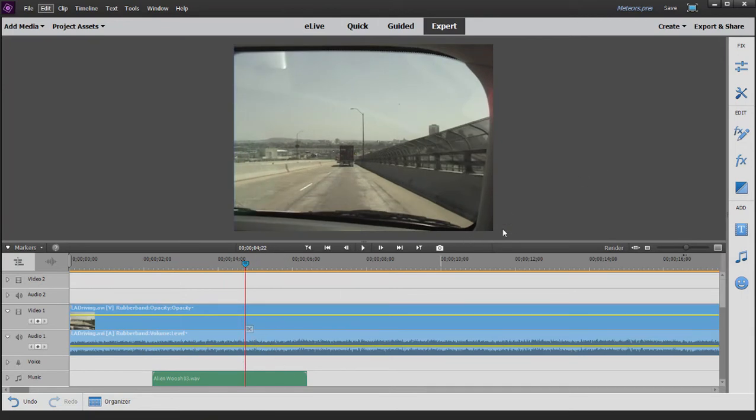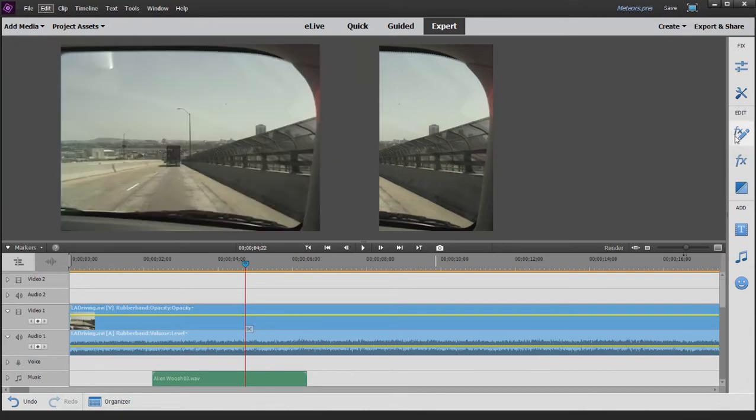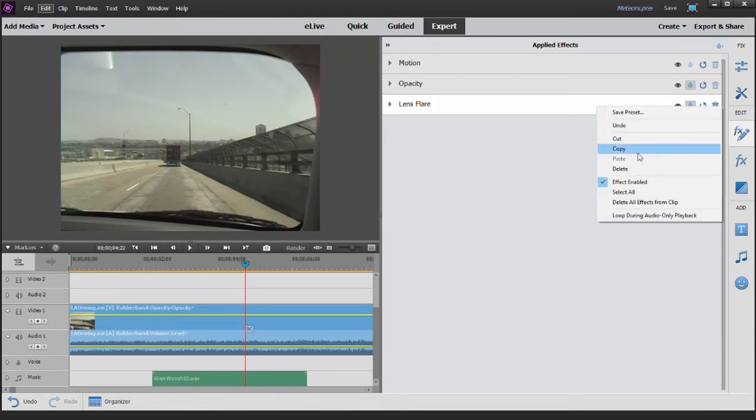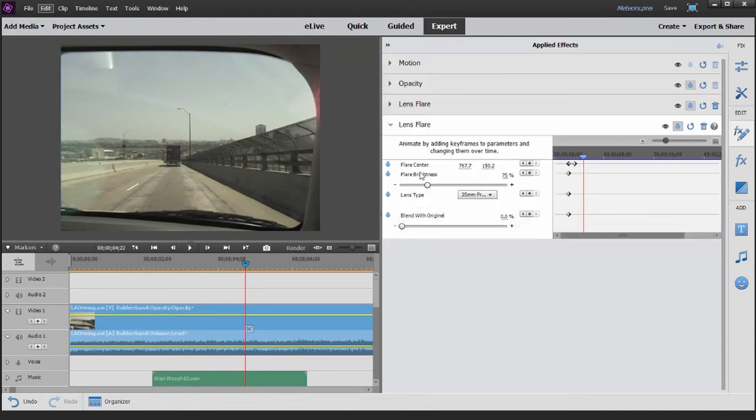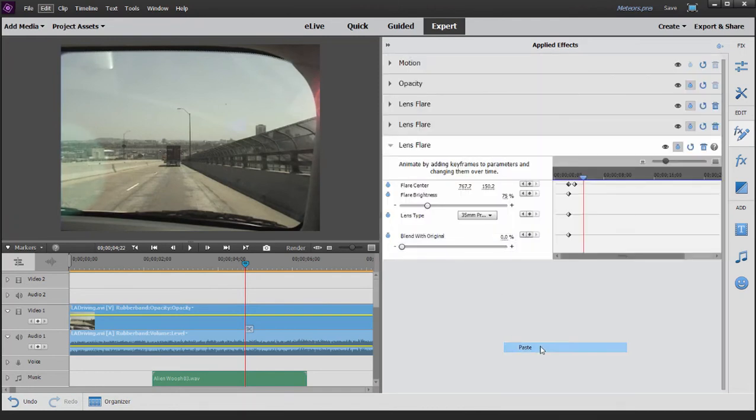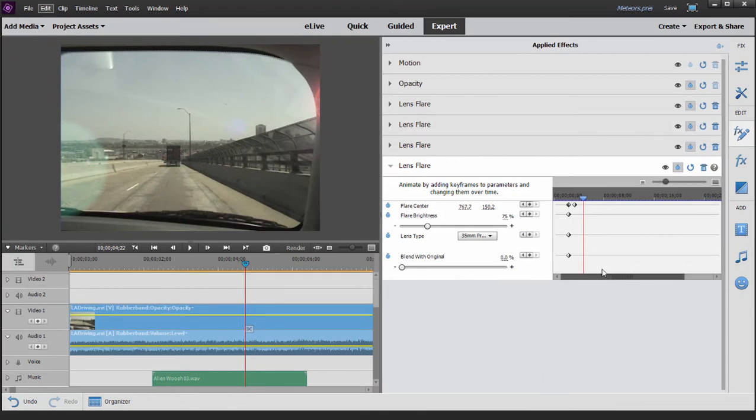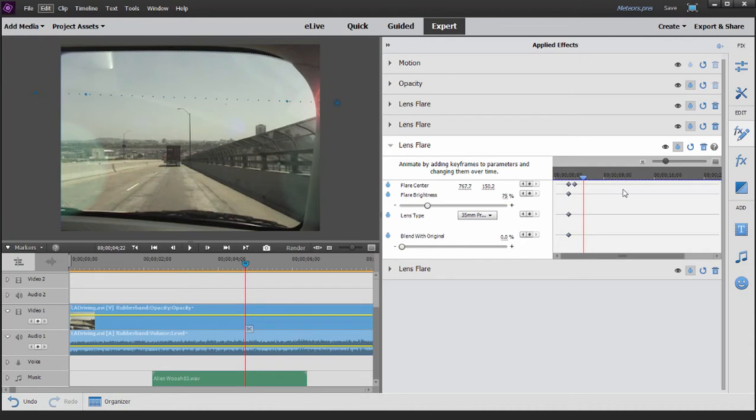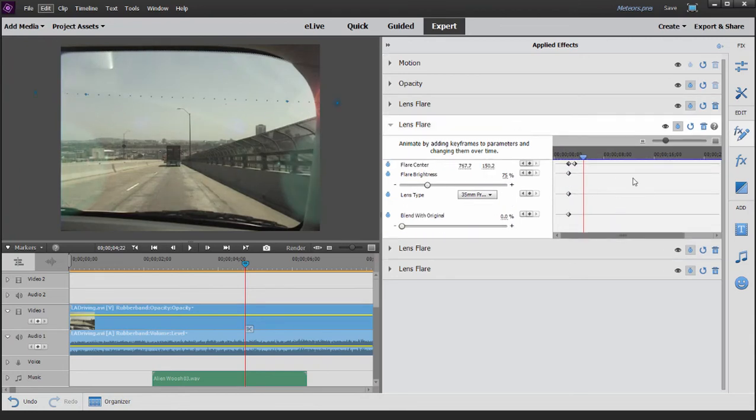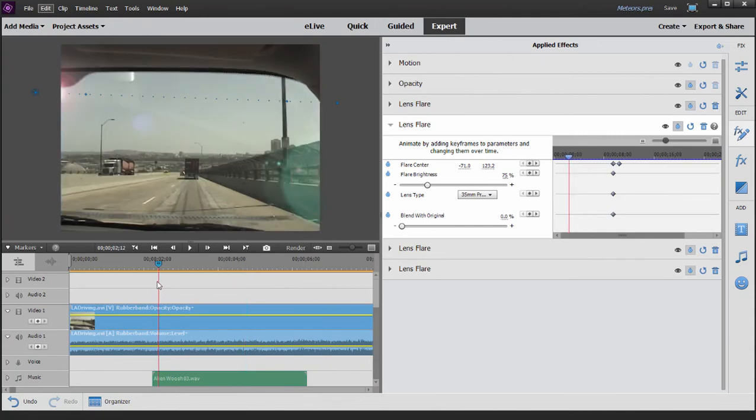Now we can duplicate that effect if we'd like. One of the simplest ways to do it is to just go over here to the Applied Effects panel, and we can just right click on it, select copy and paste, and we can create several lens flares with pretty much the same properties over and over, just pasting and pasting and pasting, and simply move these keyframes over, stagger their position. Now they're all going to follow exactly the same path in this particular case, but it's a good starting point. And I'll need lots of sound effects here. Every time I see a lens flare, I'm going to add another whoosh sound.